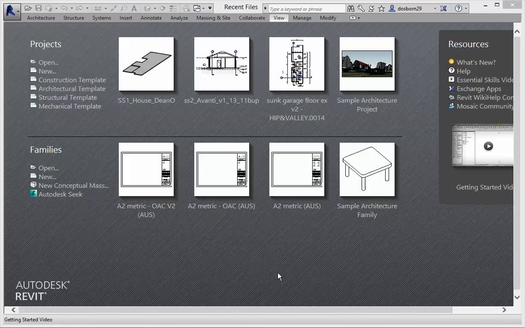Okay, now we're going to get started on our first summative task, which is Specialised Skills number 1, house drawing, and we're going to draw up a full set of plans as we've discussed previously. Now, the first thing we need to do is to open up our template.